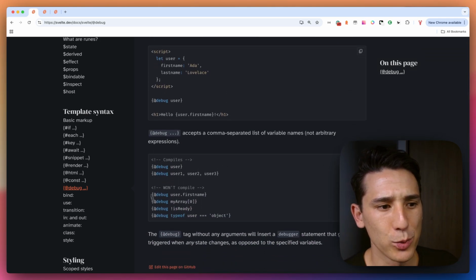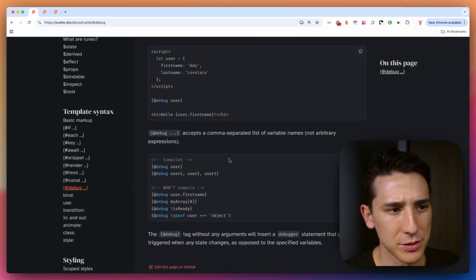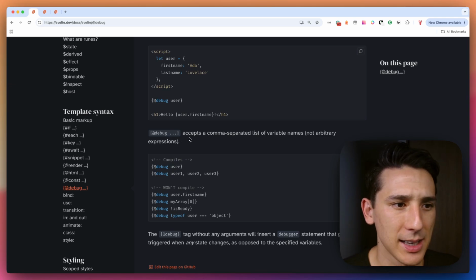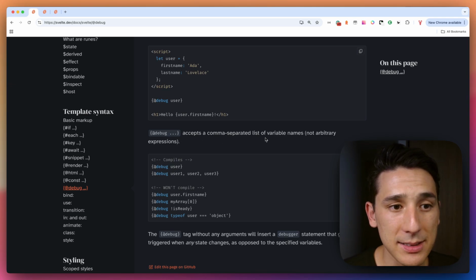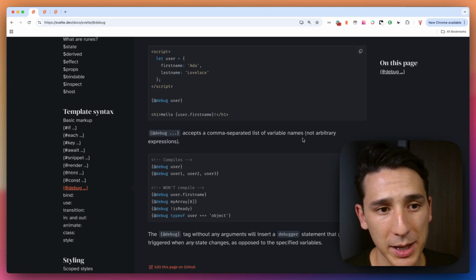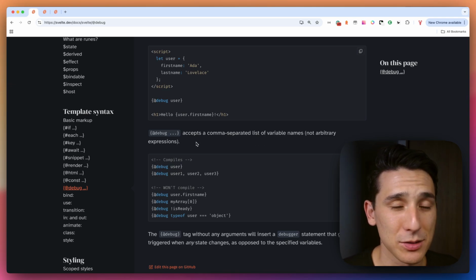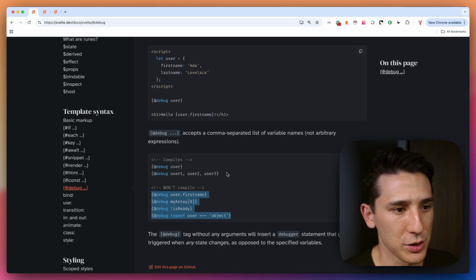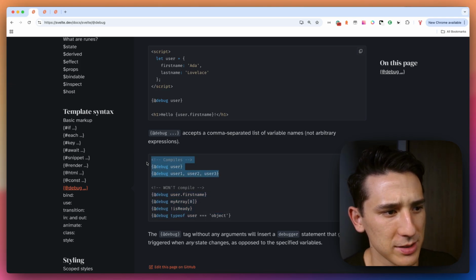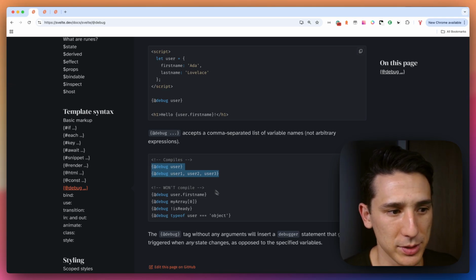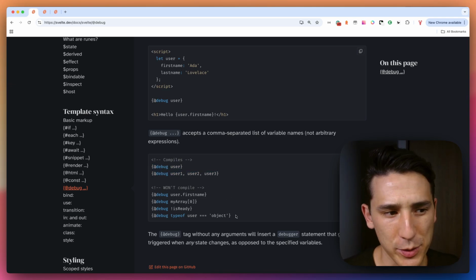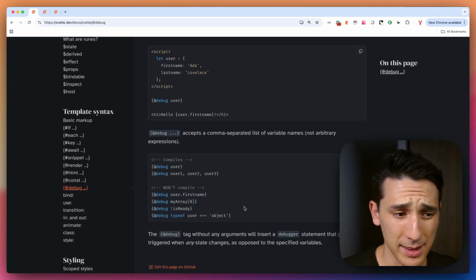And this is what you really want to hone in on. The @debug tag accepts a comma separated list of variables or variable names, not arbitrary expressions. So take a look at this. All of these are not going to work. So just a list of variable names. That's something to keep in mind. And if it's not working for you, you may be doing something like this.